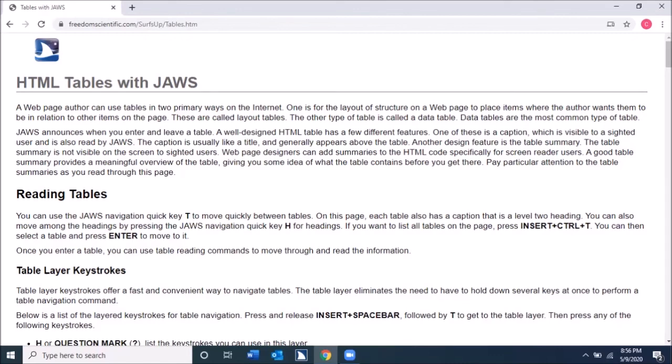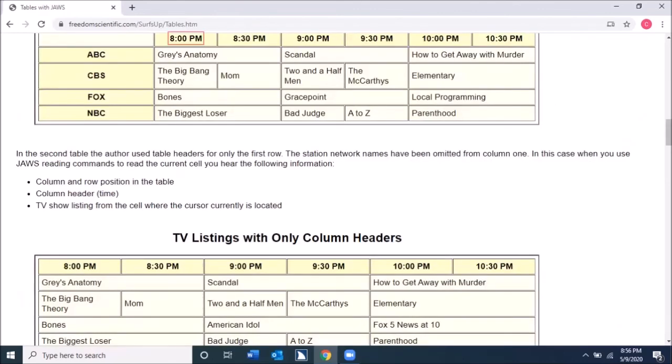So the first thing I'm going to do with this table is I'm just going to do Control, Alt, and then arrow keys to navigate. So I'm going to start just by right arrowing across the top row. We hear that the first cell is blank. 8 p.m. column 2. 8:30 p.m. column 3. 9 p.m. column 4. 9:30 p.m. column 5. 10 p.m. column 6. 10:30 p.m. column 7. End of row.